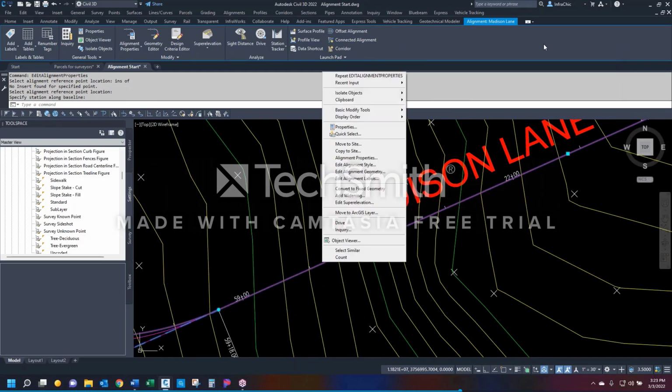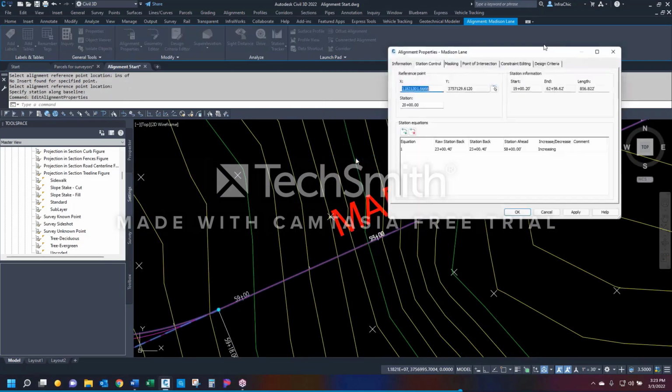I can get rid of that. Right-click, go back into my alignment properties, and select what I added into the station equations under the station control tab, and hit delete, and hit OK, and hit apply, and it goes back. Okay.